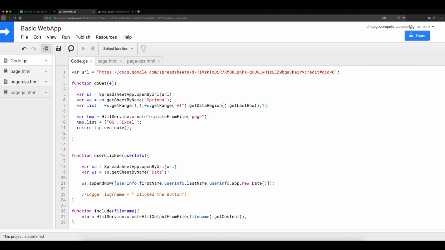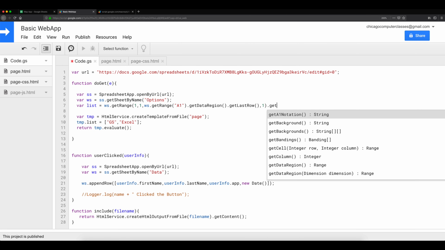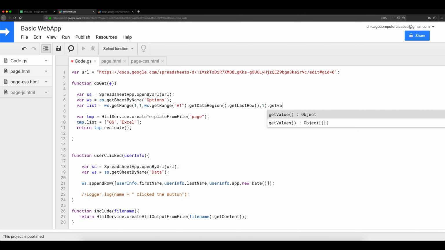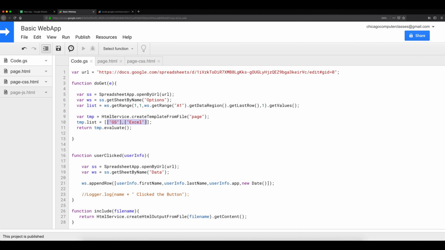And to convert this to an array, we'll just say get values. Now the way get values returns this is not going to look like this. What it's going to look like is this. It's an array of arrays, because that's the way we get spreadsheet things back, right? So this is what we're going to get, but that's not what I want. What I want is a basic array in here with a single list.